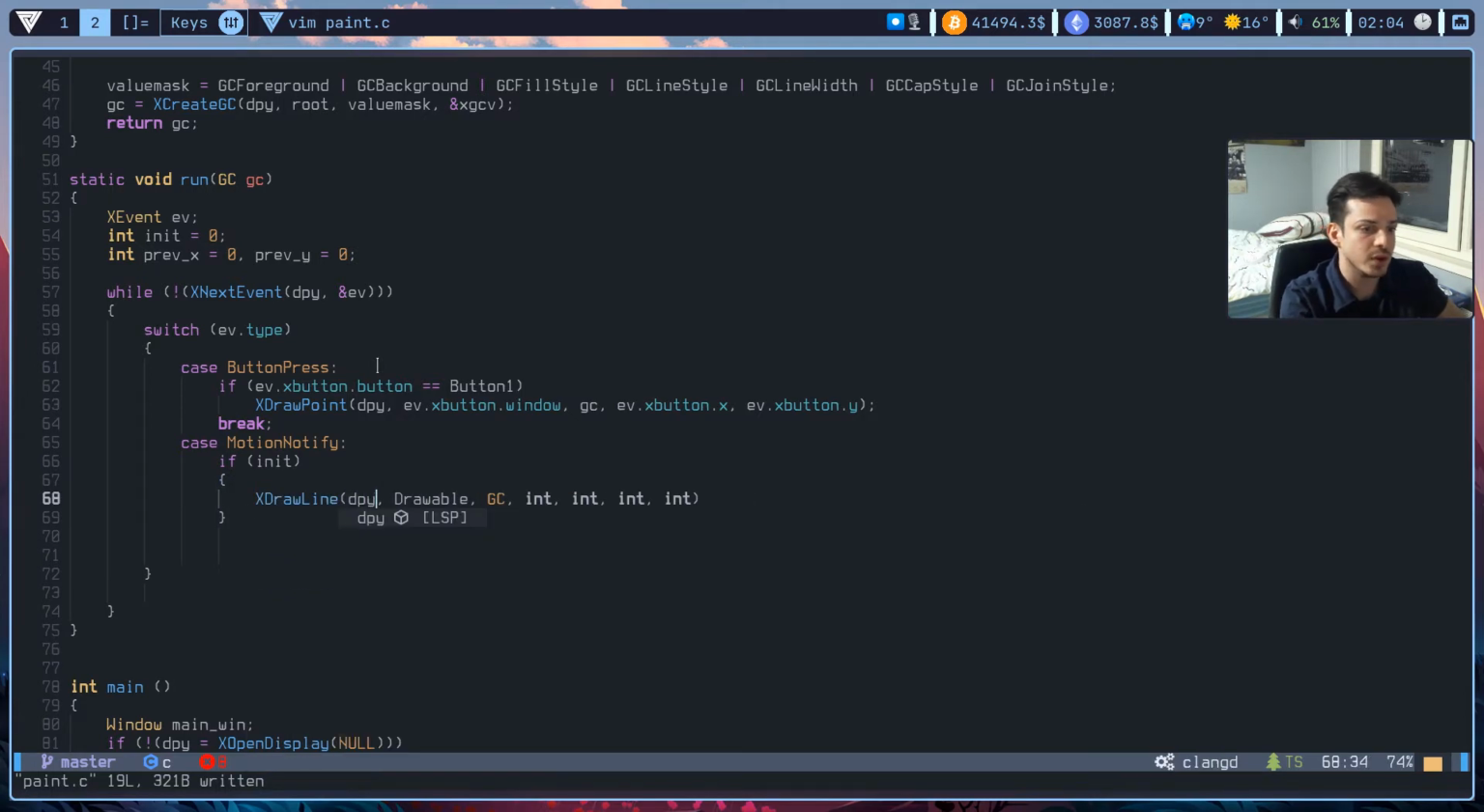From where to where? From our display, and f dot x button dot window again. We need to give it a graphics context again. So what are these positions? These are just the previous and the next positions, as I said. So it will be like this: previous x, previous y, and after that f dot x button dot x for our current x position, and f dot x button dot y for our current y position. Yeah, cool. Let's continue.